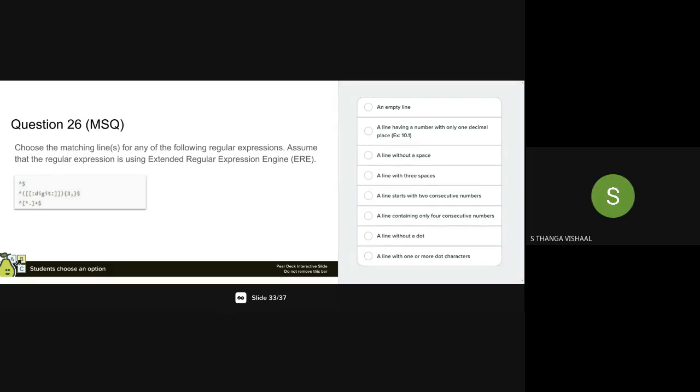So the difference between star and plus: star is for zero or more occurrences, plus is for one or more occurrences. Yes, sir. Of the preceding character. Yes, of the preceding character that we are referring to.